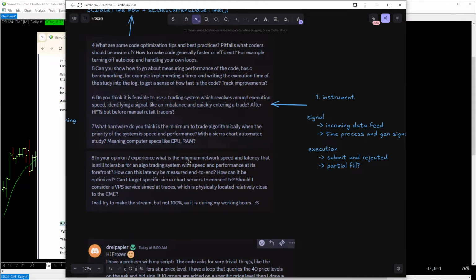In your opinion, what is the minimum network speed and latency that is still tolerable for an algo trading system with speed and performance at its forefront? I think this depends on your geographic location and what you have available. When you are in the rural areas, you may not have the high speed internet service that you want, or it might not be reliable.